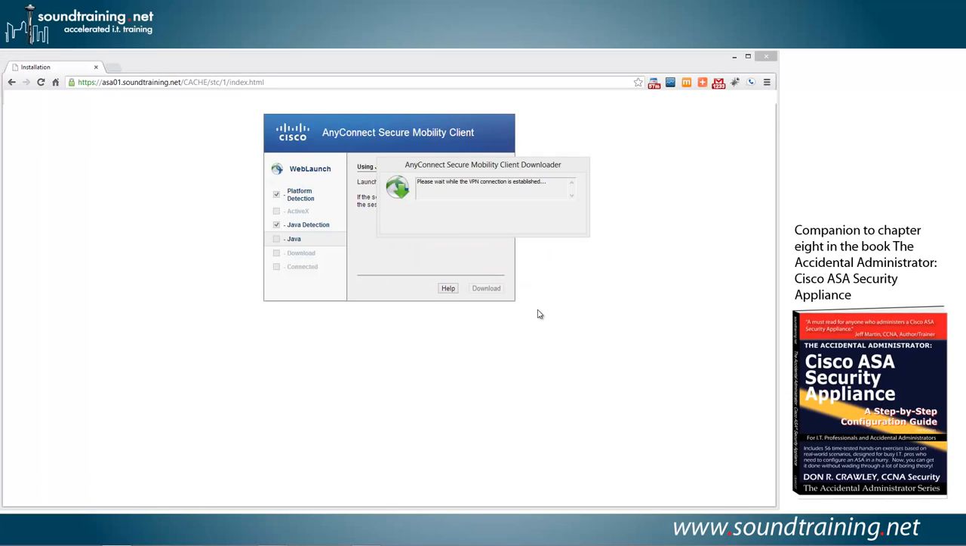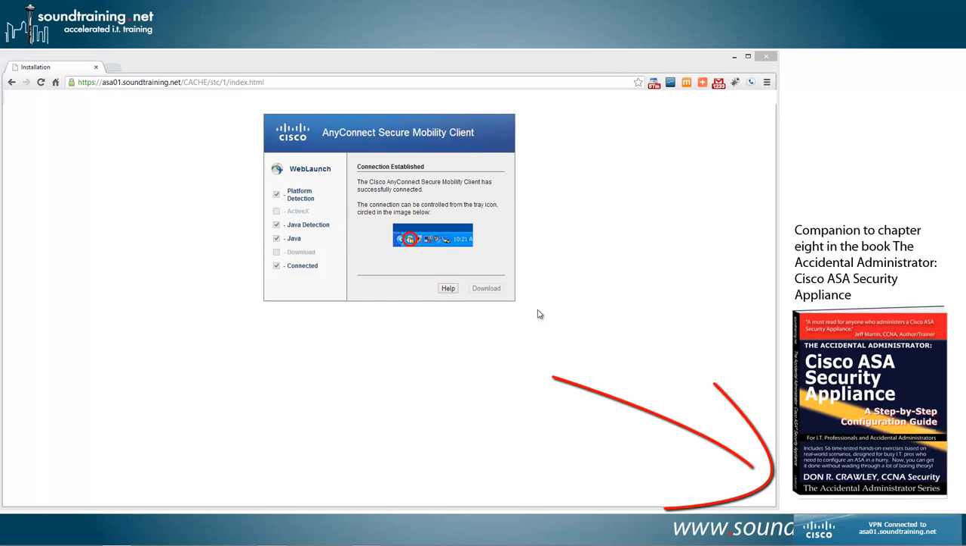Setting up the VPN connection. And if you'll notice down in the lower right-hand corner, we are connected. So success.